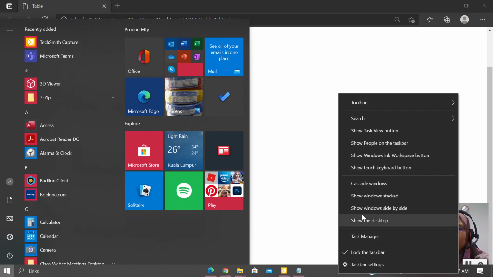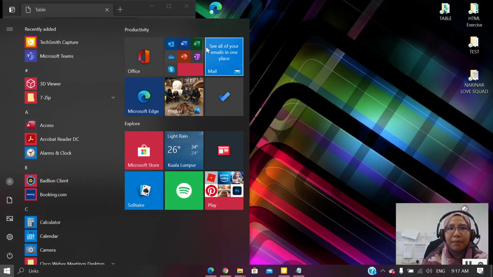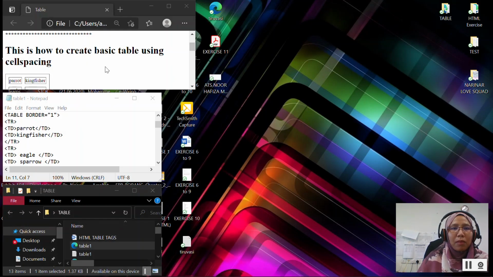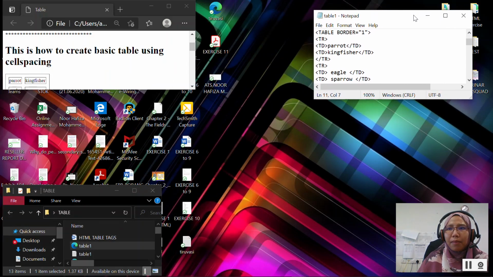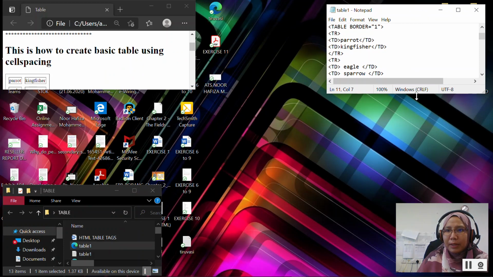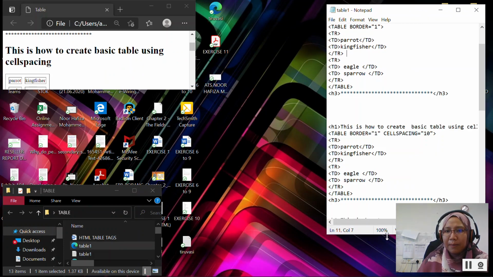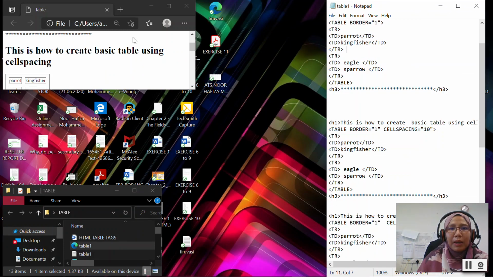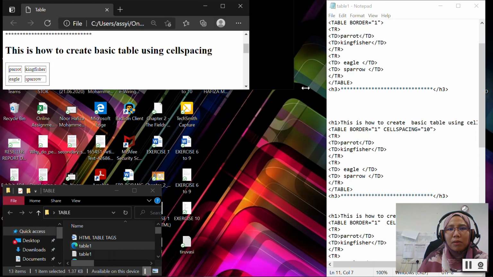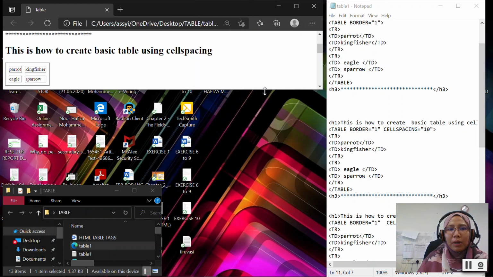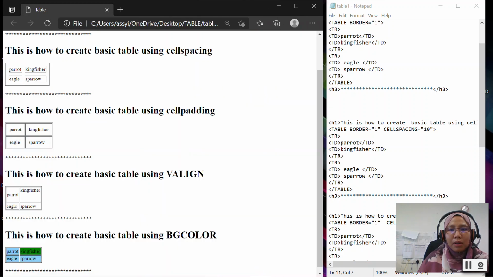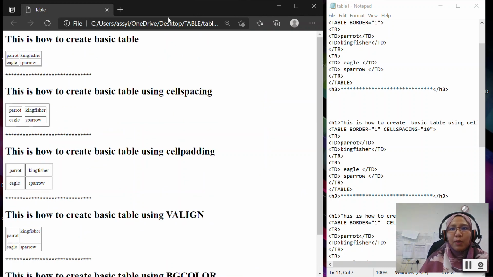Going to set this one, show window side by side. Okay. So this is the coding, and this is your HTML. It's also hard to use the, what we call, the mouse. Okay. Now we are going to take a look at the first one.